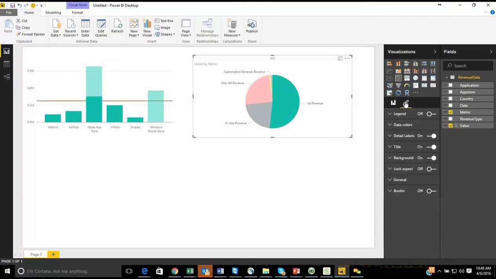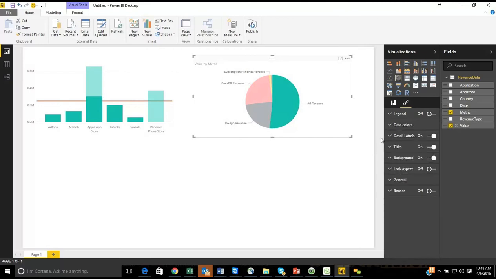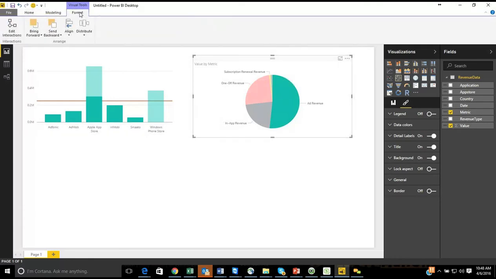We can either put legends, or if we don't want to put legends, we can do that. So those are some of the options. Again, we have different color options, detail labels if you want them on, or if we don't want them. Title of the chart, background of the chart, any other general aspect. So from a formatting perspective, it's pretty easy to do some of these formats.